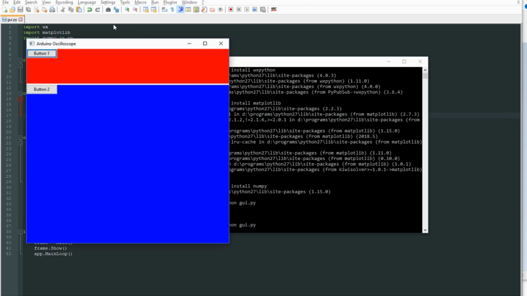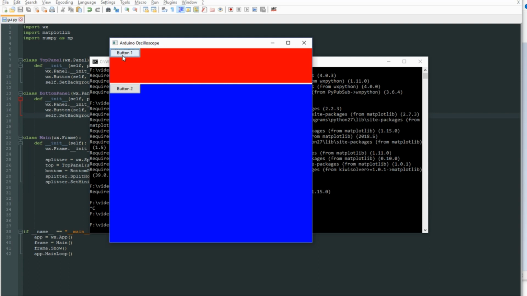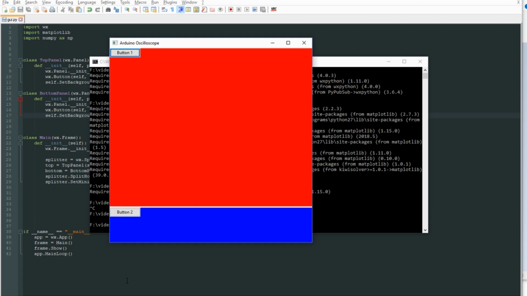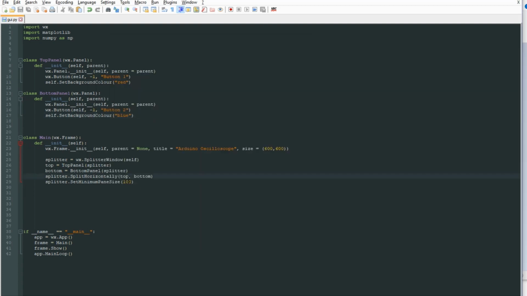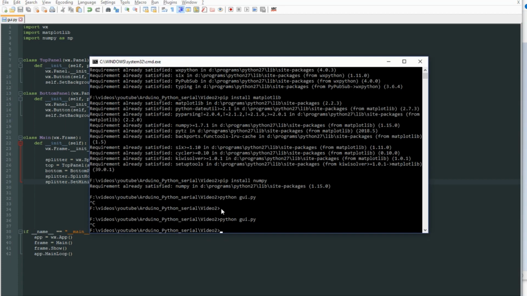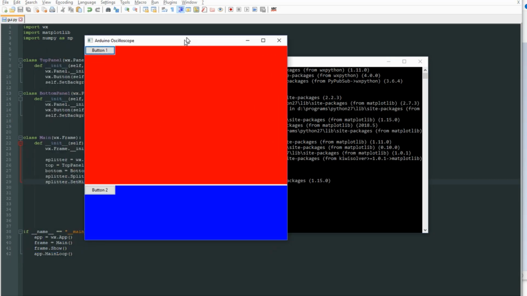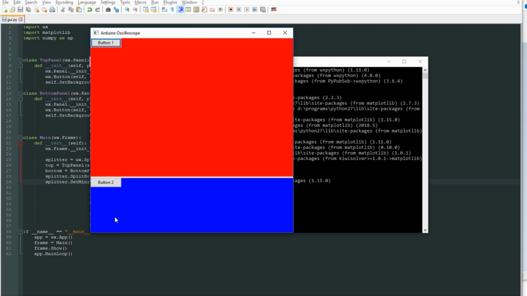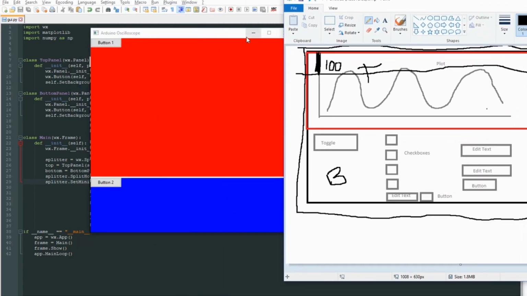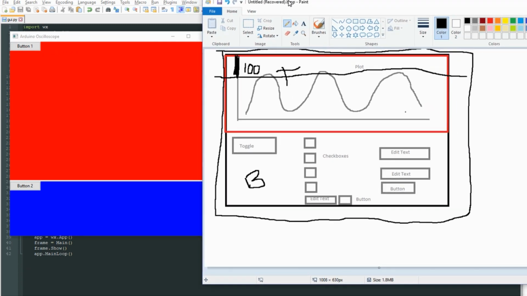And if I run this, you see the red and the blue panels. So button 1, and this is my red panel, this is my blue panel. And I actually want it to look a little bit more like this. So let's set a minimum pane size, sort of trial and error. Let's try 400. Yeah, that's more what I want it to look like. I want a big graph to be right here, and then buttons for commands to be right here. So you can see it starting to come together. This is going to be my top panel for graphing, this is going to be my bottom panel for controls.